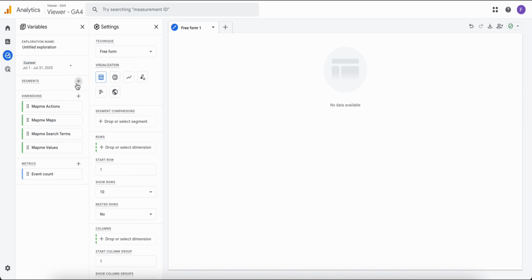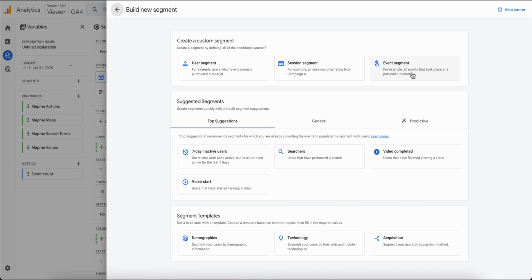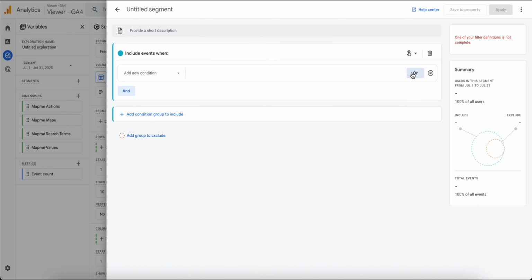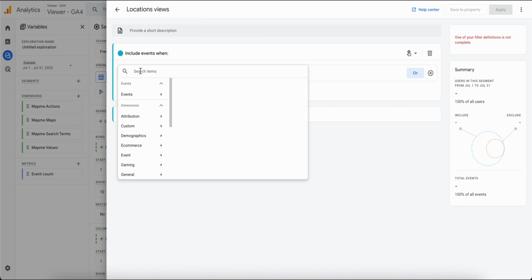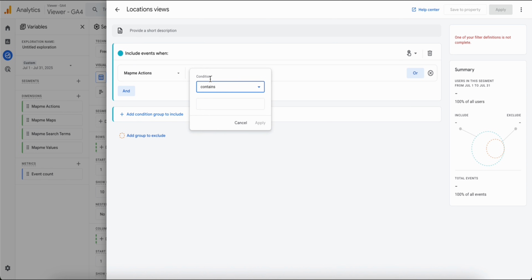Create a new segment. Select Event Segment. Name your segment Locations Views. Search for Mapme Actions. Select Mapme Actions, then tap Add Filter.